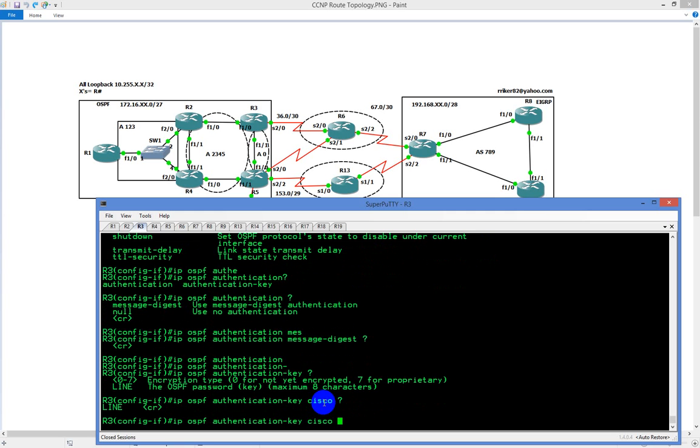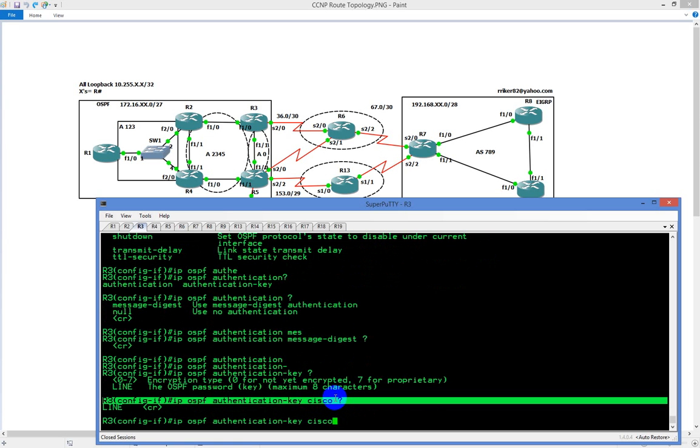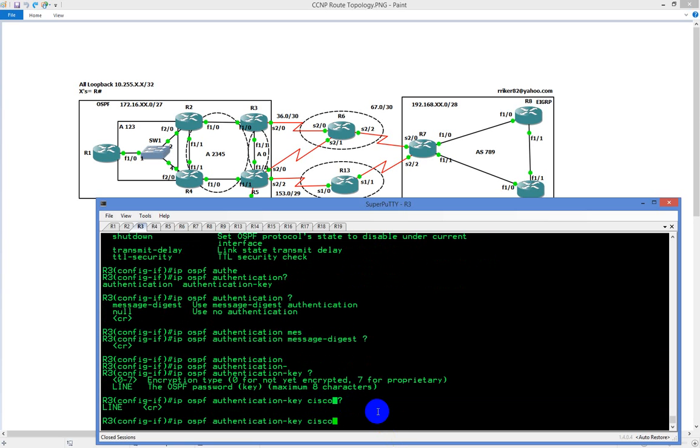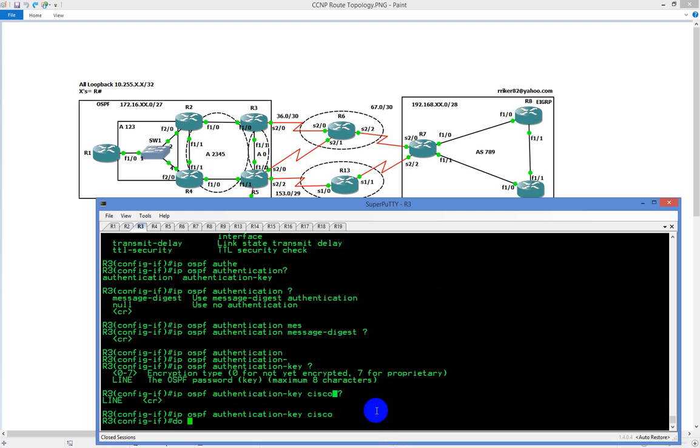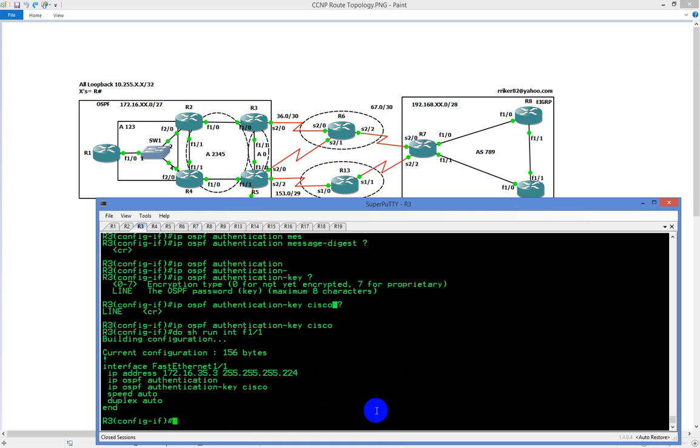Now, actually, I want to take a step back. A white space, like this one right here, just like in EIGRP and the keychain, is valid. So we're going to hit the enter key, type in do show run interface fast 1/1. So we've turned on authentication, and the password is Cisco.